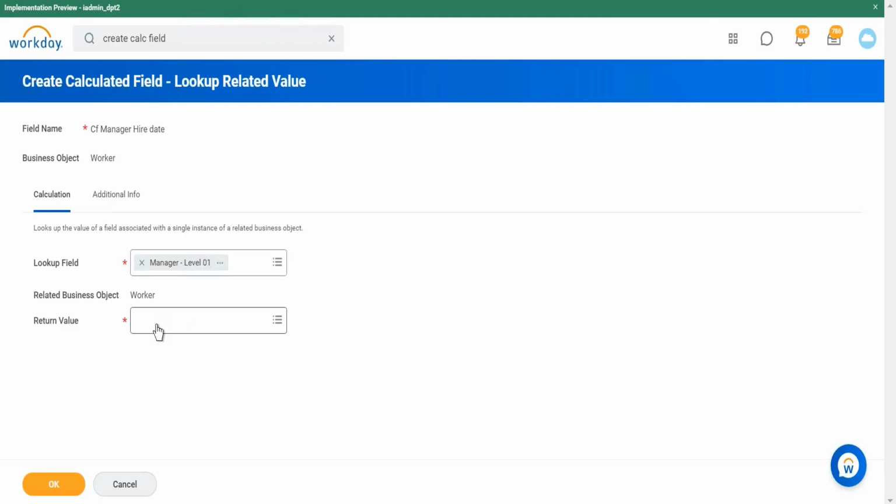Understood? It's very important to understand that whatever fields are coming here are either built on a global BO, which will obviously be under your global fields category, but the rest are built on this related business object.